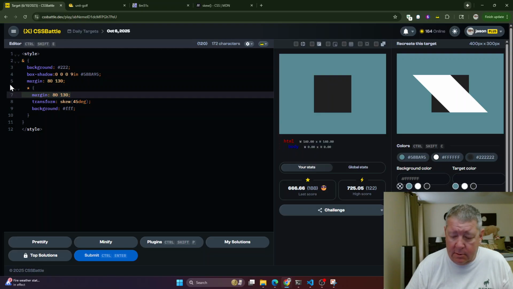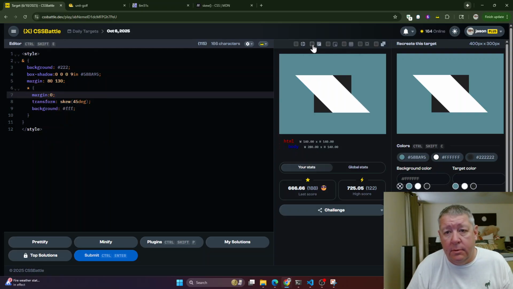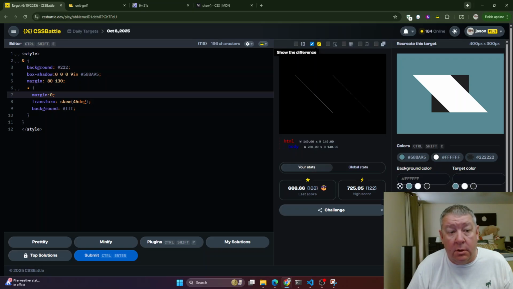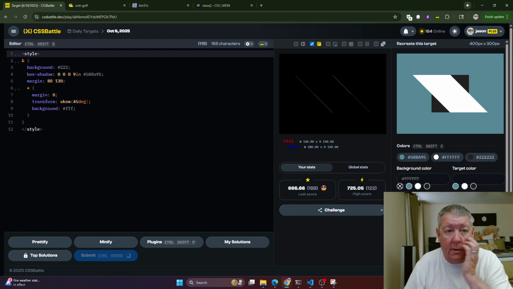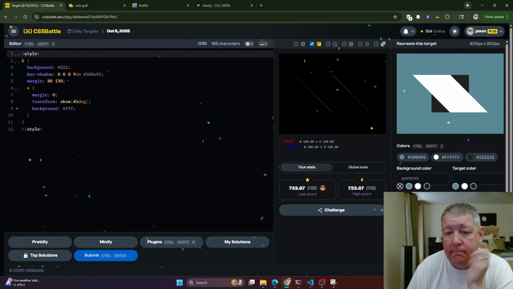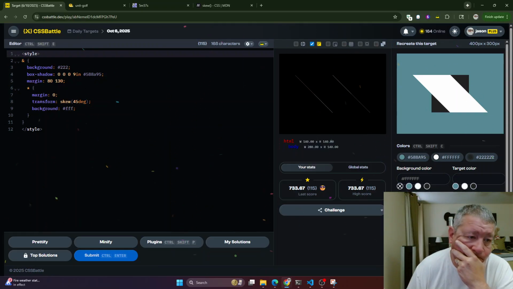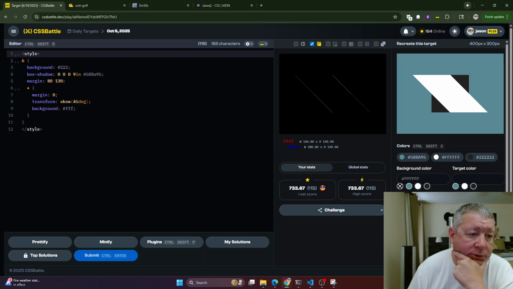Now, the problem is this is gone. So I have to say margin 0 to get it back. That's 115 characters. That's shorter. So let's minify, submit, minify. 114 characters. So that is better. The extension tells you the minified character count there. So it's minifying in the background anyway and telling you how much it's going to be, which is kind of cool.